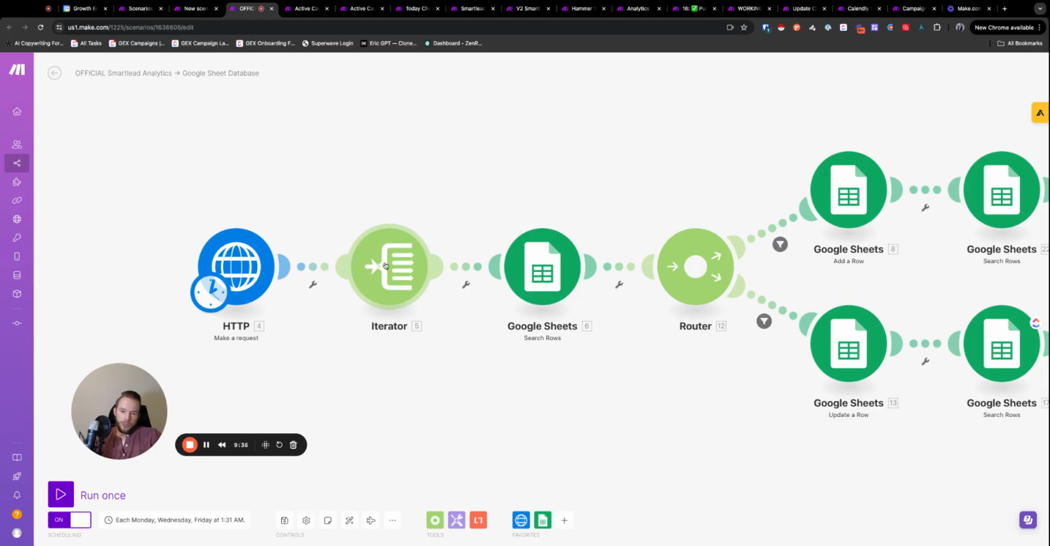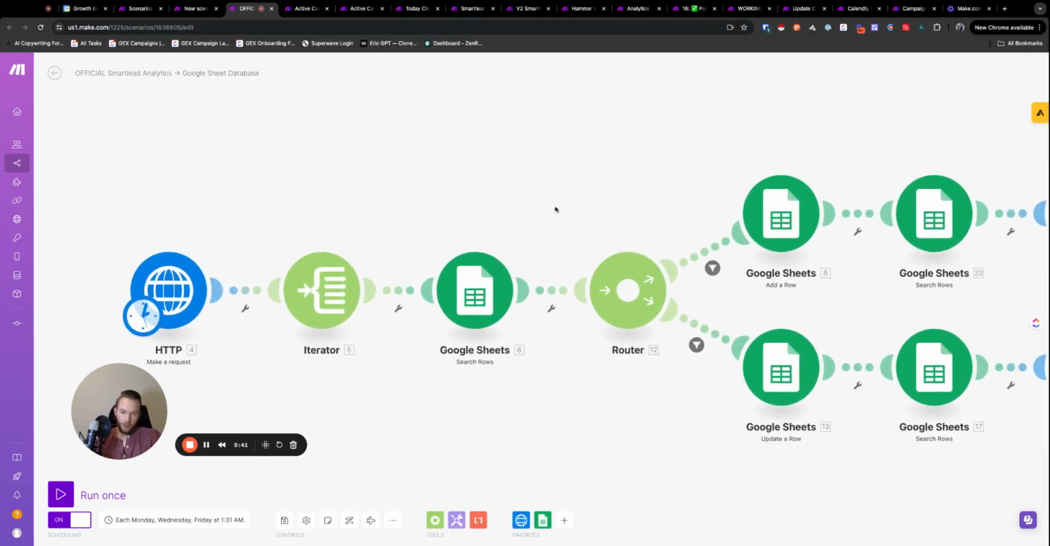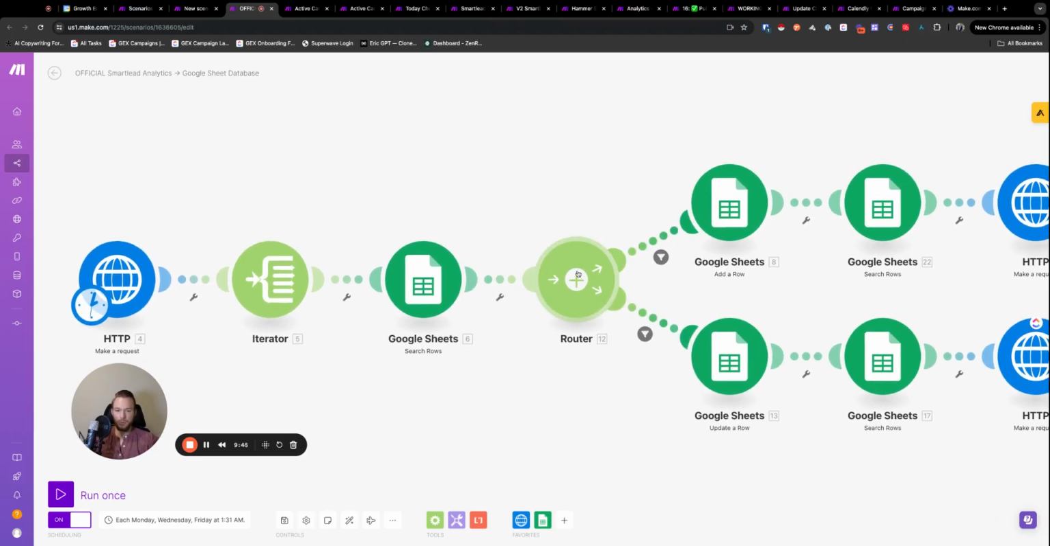Then we iterate it and search it in Google Sheets. This part is really important because I don't want to set up this workflow and have it continuously keep adding Smartlead campaigns over and over again, because then we're going to have a super long Google Sheet and it's going to be crazy. So what we do here is we search and see if the campaign ID from the Smartlead API request matches the campaign ID in any of the campaigns that we already have in the Google Sheet.